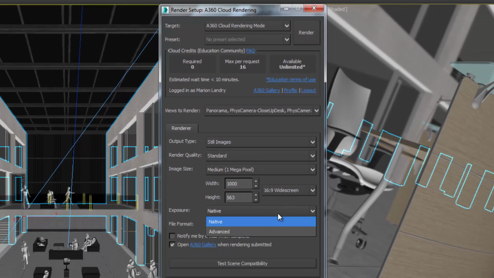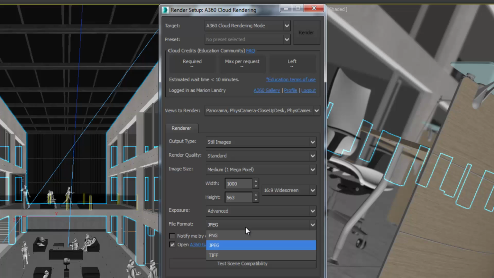Next, choose your exposure. The new physical camera exposure control, along with the classic mental ray photographic exposure control, are supported in the cloud. To use those, choose the native option. If you choose the advanced exposure, you will get the automatic exposure control from A360 Rendering. Choose your output format. Note that both TIFF and PNG format will allow for alpha channel. You can choose to be notified by email when the job is completed.